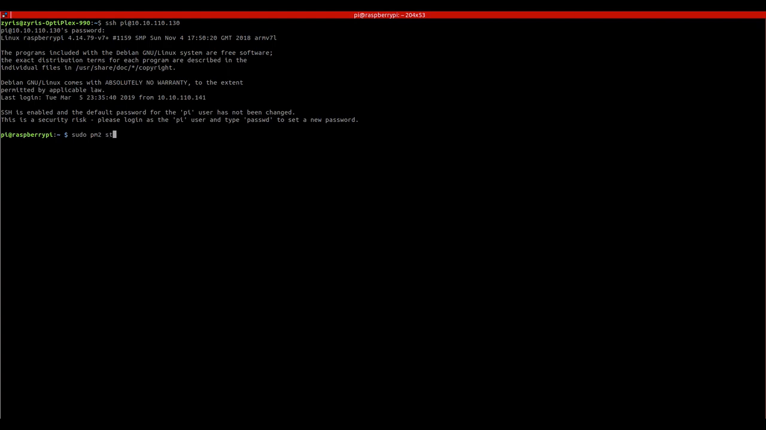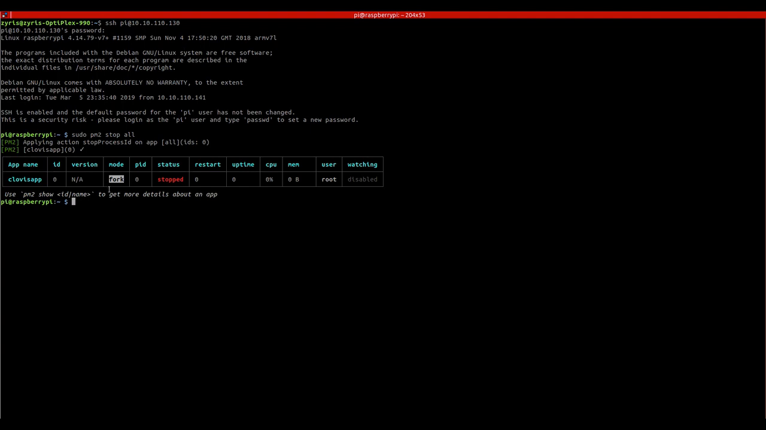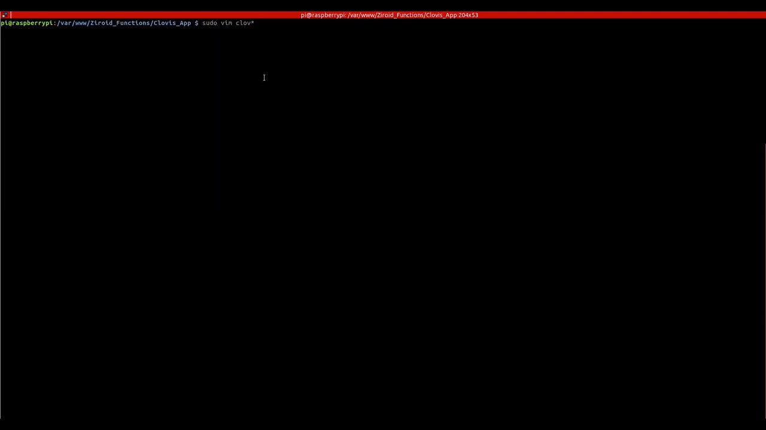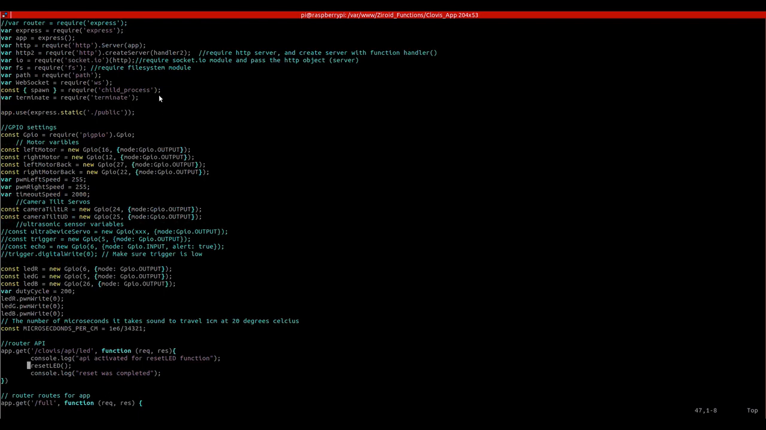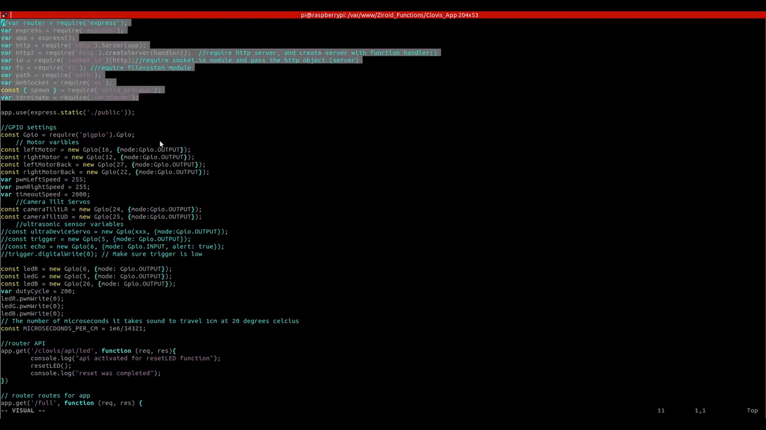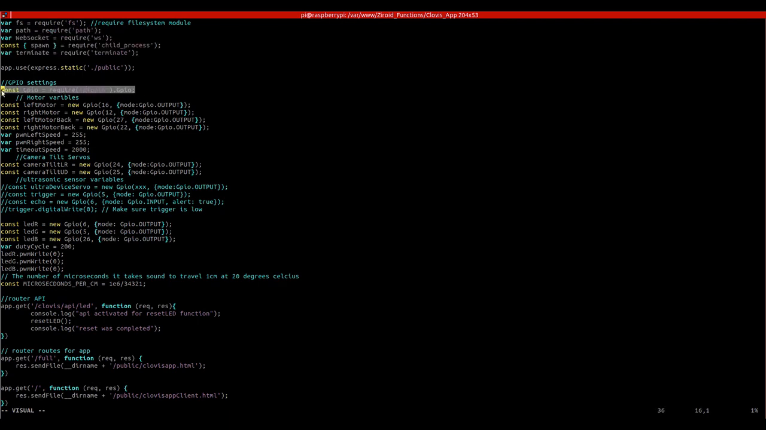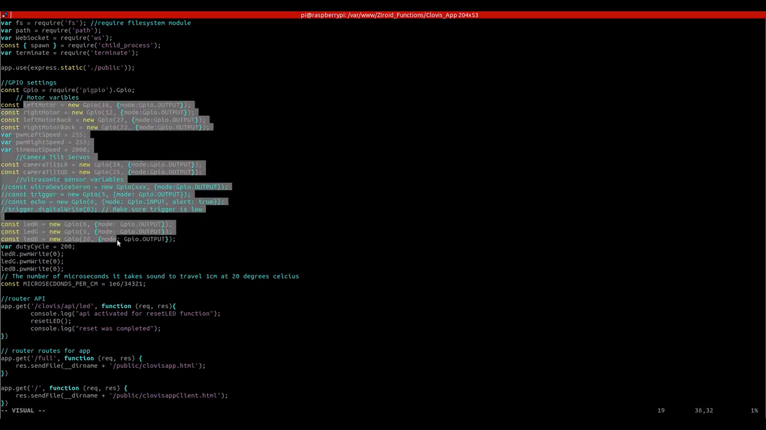So PM2 is the process I'm using to automate my Node.js application and run it on boot up every time. I'm going to go into the main Clovis application and show you what the code looks like. So this is my Clovis server, and here's my Clovis application. Not too difficult to understand, as are all the packages that I'm requiring. I'm using a GPIO library to control the Raspberry Pi's GPIO pins, pretty much setting all the pins right here, from the LED to the servos to the motors.